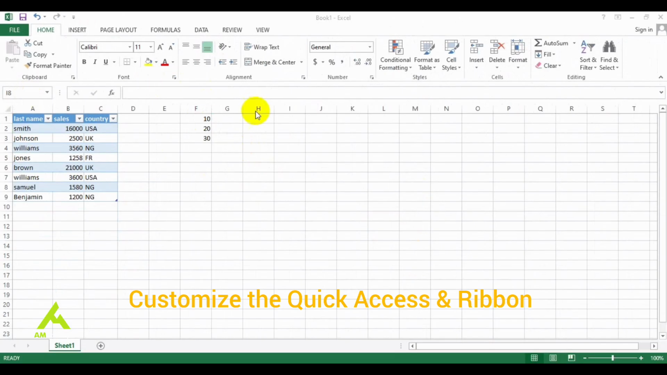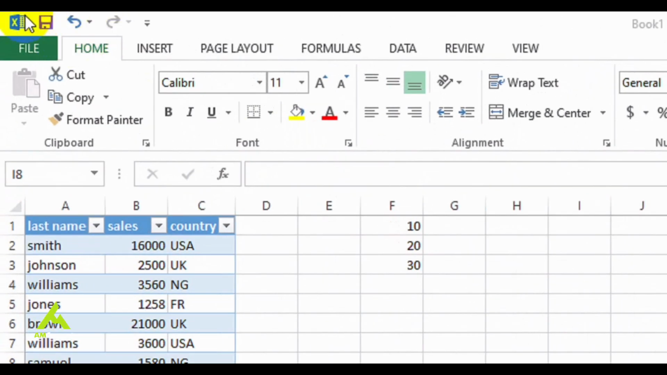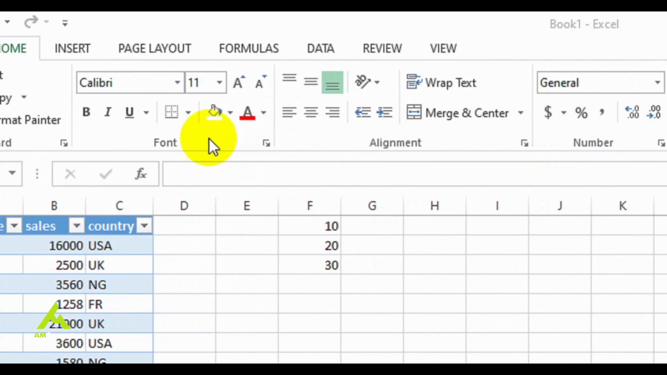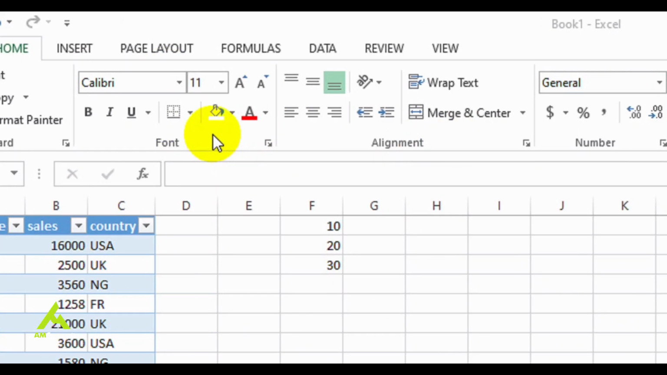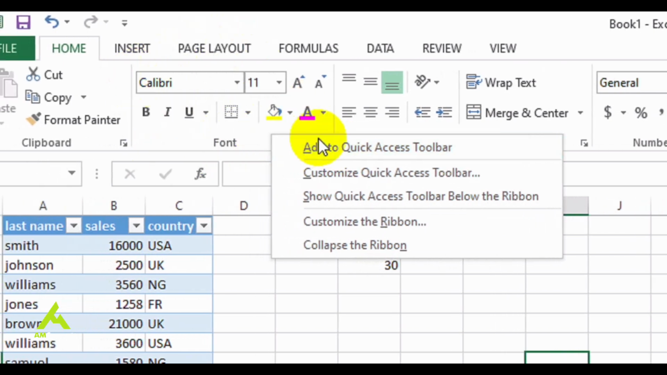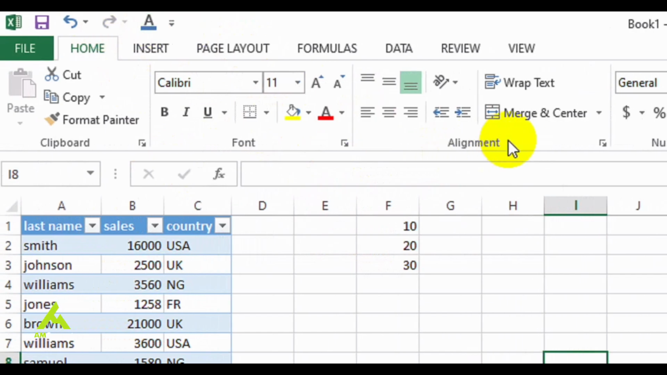Customizing the quick access and ribbon in Excel. So that is the quick access toolbar, and I want to customize it. In any of the ribbon, just right click on it. When you right click on any of the ribbon or the group, let's take this group, I can add it to the quick access. Can you see I have added it to the quick access?